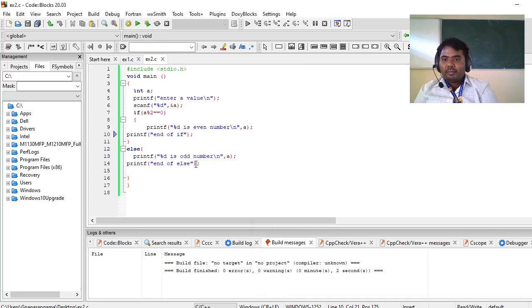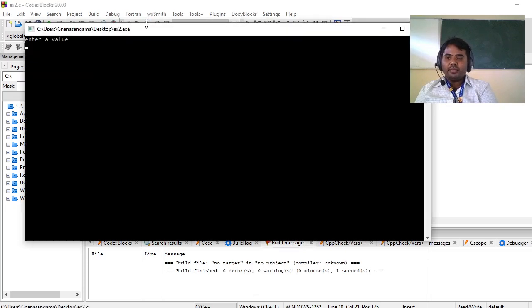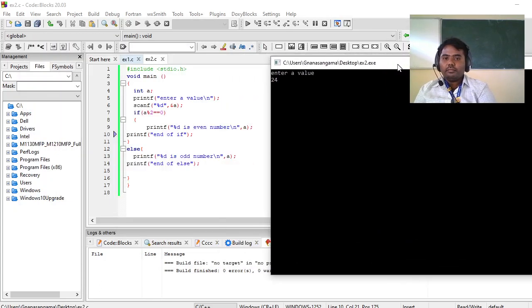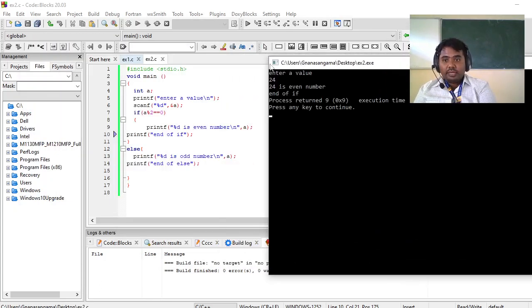Let me run this program again and give an even number. I'll enter 24. I'll press enter. So the condition is true, 24 is an even number. So it will print 24 is an even number, and it is executing the statement from the if part, that is end of if. Since I put else, definitely it won't go to the else part.